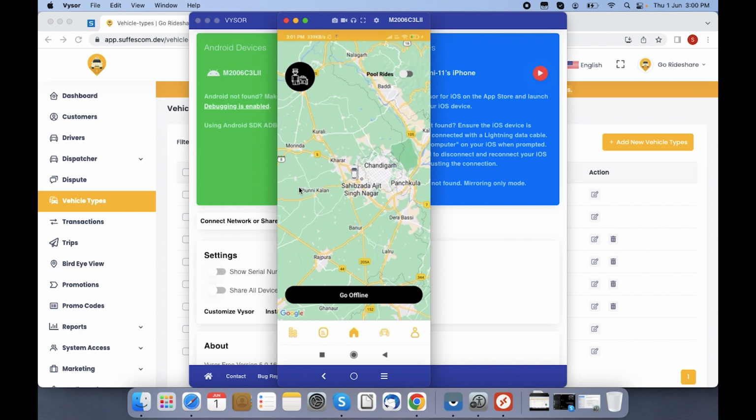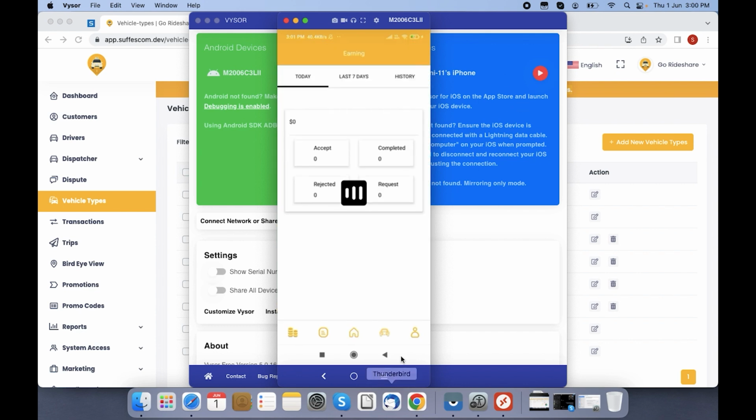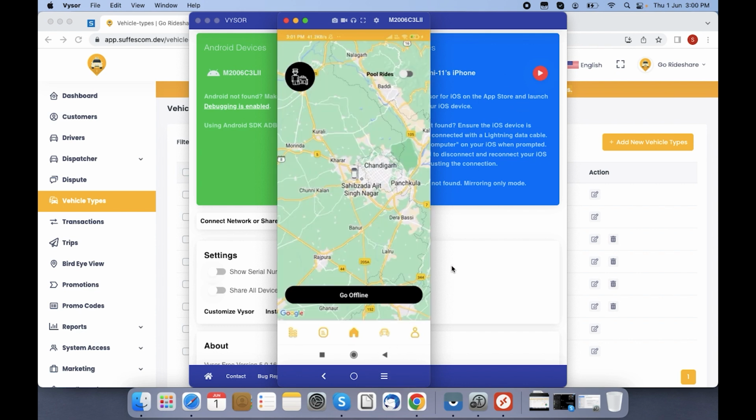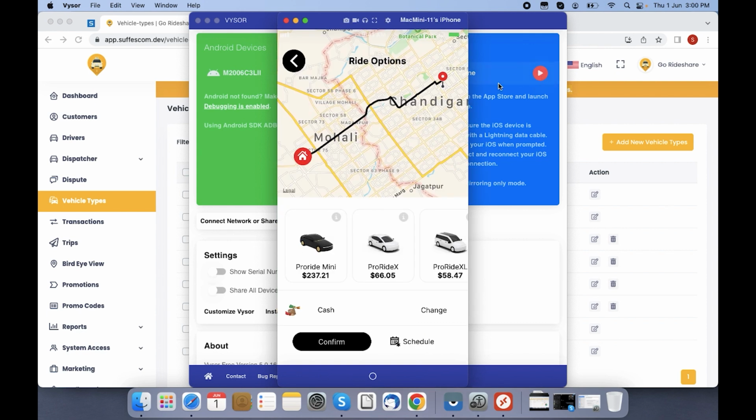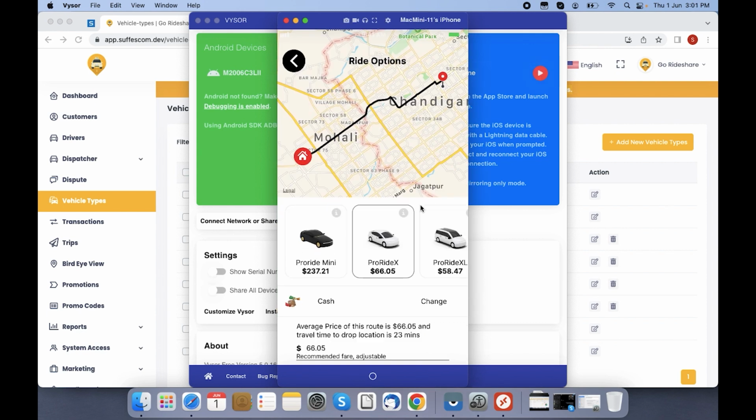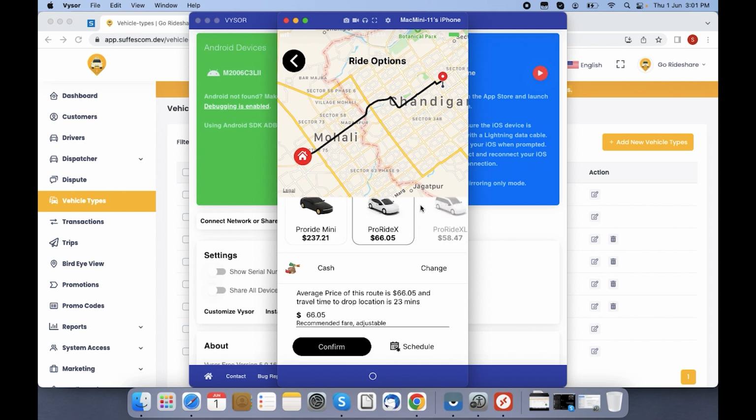Okay, so this is the driver interface. And now next what I'll do, we'll go to the customer interface and we can book the ProRide X. This is the bidding ride. The fare calculated based on the pickup and destination locations was $66. The payment method is cash.